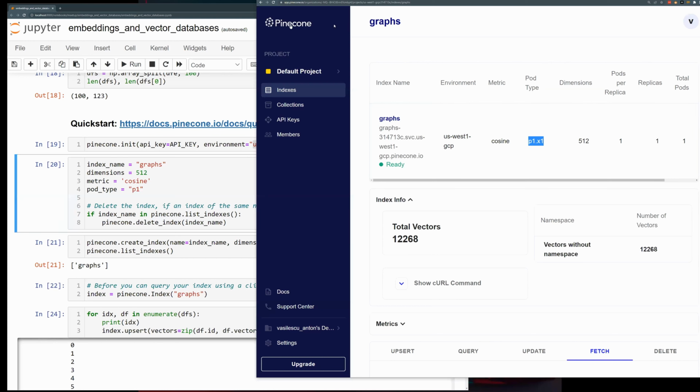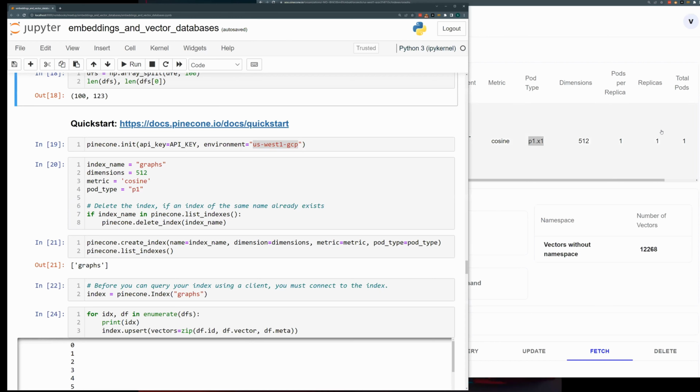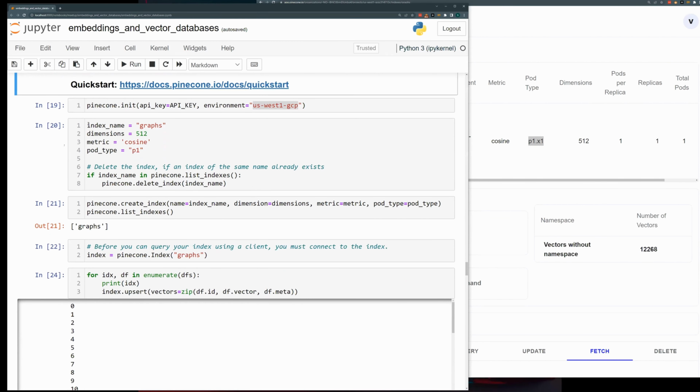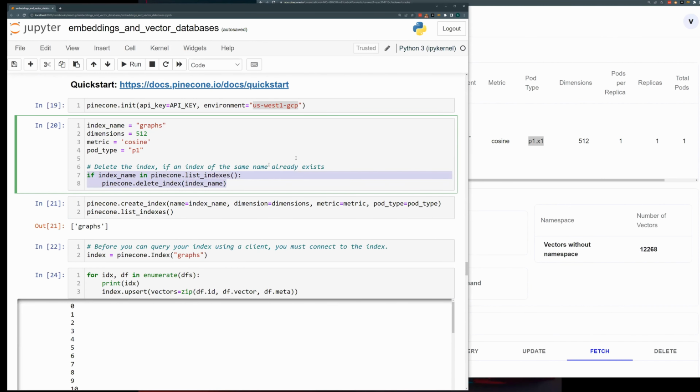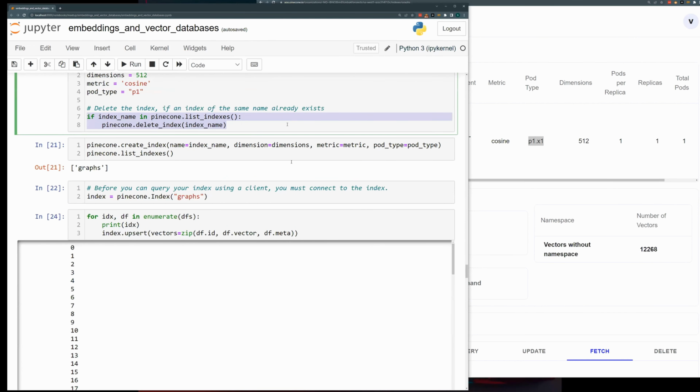And by the way, Pinecone allows you to have, I think, one index for free on your account. After that, you have to pay. So you can test and play with it. Basically, actually, this should have deleted the index. I'm not sure why I doubled it up. Maybe I ran stuff out of order here.